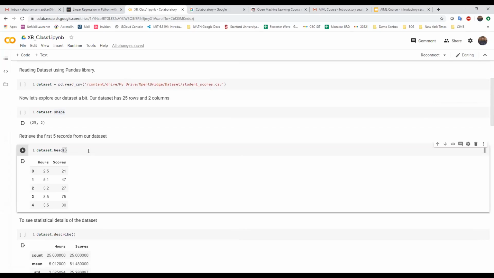Now, if you want to see only the top 5 records, we will just type dataset.head. It gives us the top 5 records. If you only want to see the first record or the second record, we will use dataset.head and give a parameter 1 or 2.